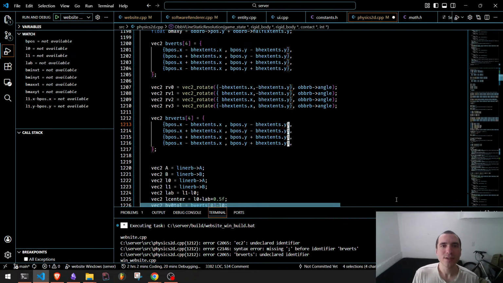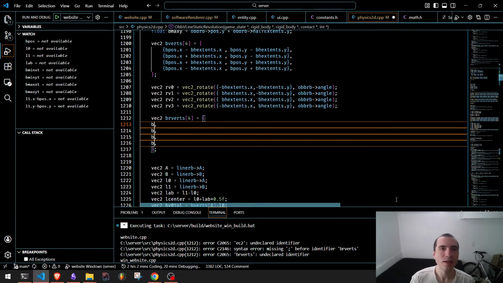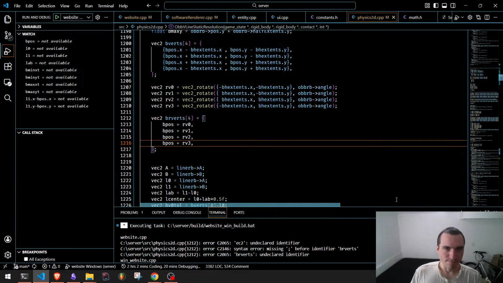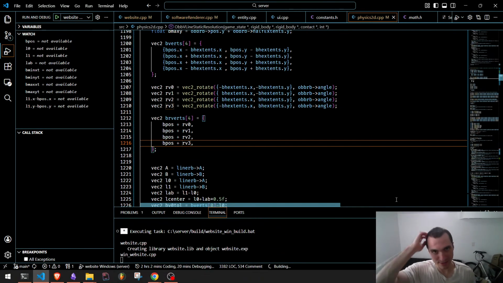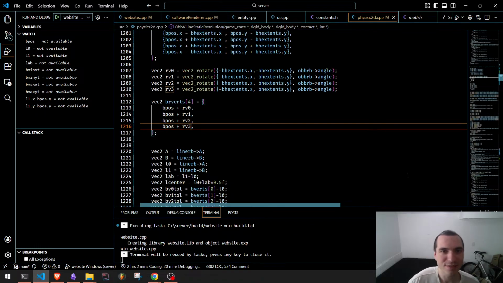And so now I'm going to take bpos plus RV 0, 1, 2, 3. Yeah, okay, perfect. So we have the regular, where they would be in local space if we don't rotate them, and then where they actually are when we rotate them.